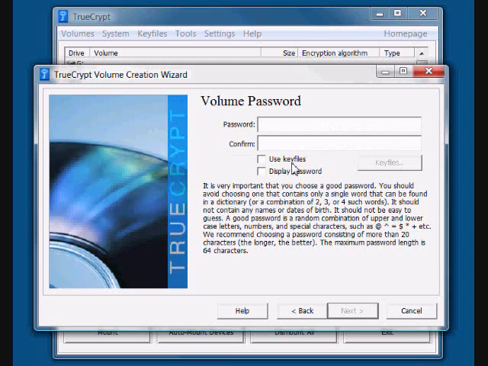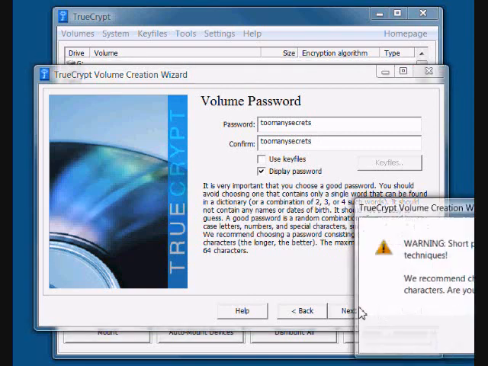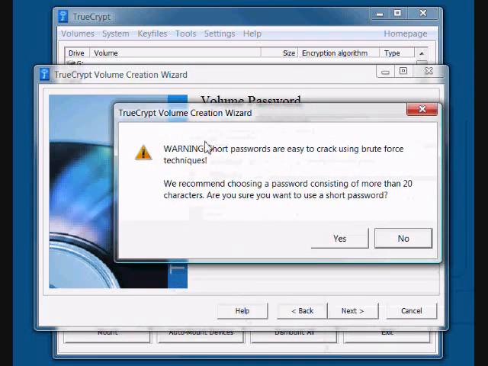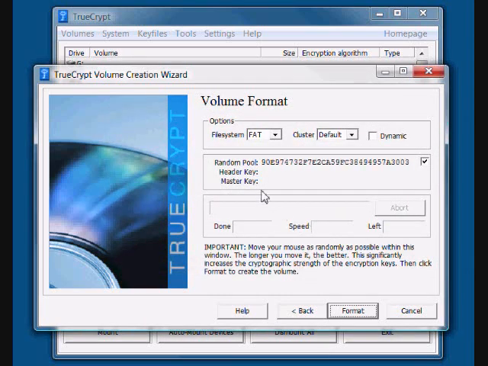Next, I'm going to enter the password, and since nobody is looking at my back, I'm going to go ahead and make it display the password so that I can see what I'm typing. And I'm going to enter the same password to confirm it. The warning will show the password is too small. We'll go with the small one for now. Then I'm going to move my mouse around to create some random data so that the encryption is much stronger.